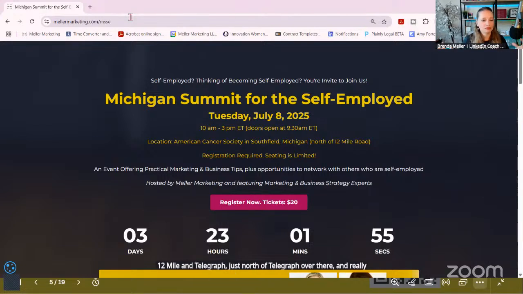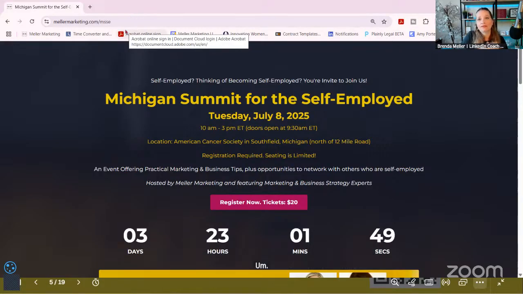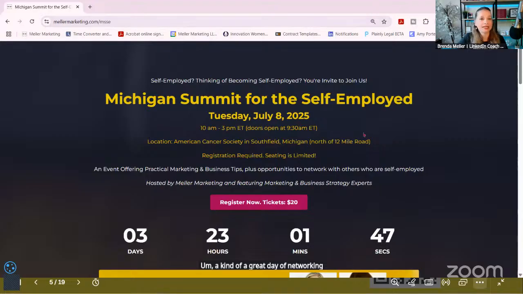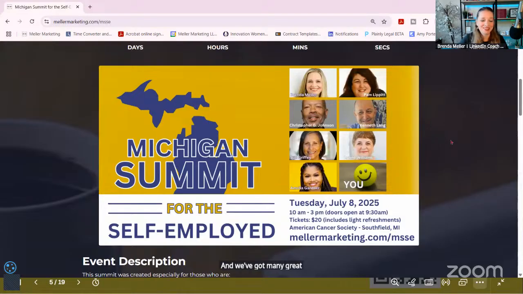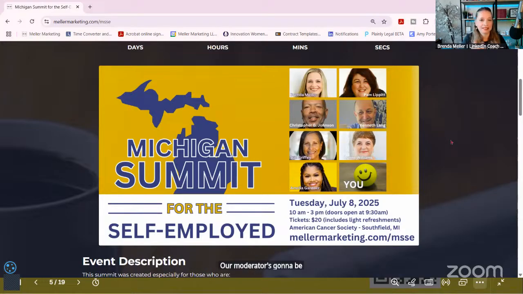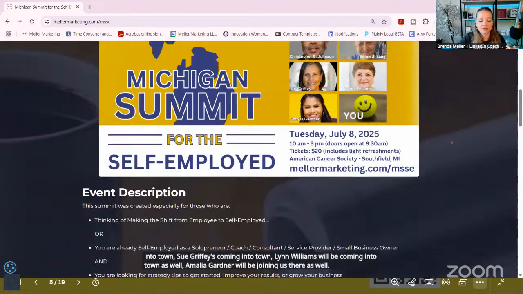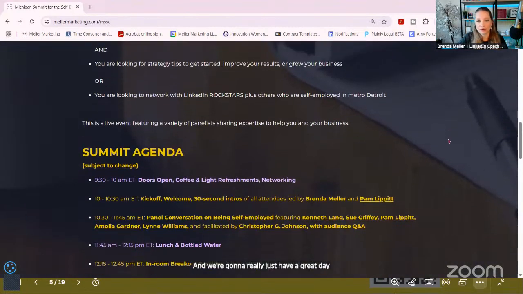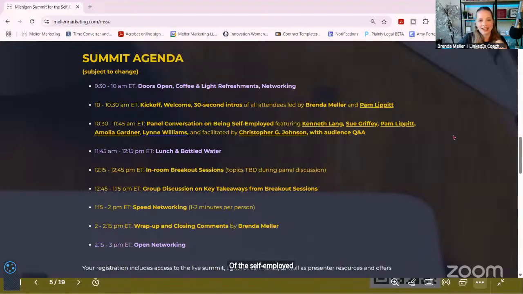It's a really great room. We've got a bunch of individuals coming out. It's going to be a great day of networking, learning, and meeting other people. We've got many great individuals joining our panel discussion in the morning: myself, Pam Lippett, and our moderator Christopher Johnson. Kenneth Lang is coming into town, Sue Griffey is coming into town, Lynn Williams will be coming into town as well, and Amalia Gardner will be joining us too. We're going to have a great day of networking and meeting other people who are self-employed. Thus, the Michigan Summit, the coming together of the self-employed. It's our first time doing this event.